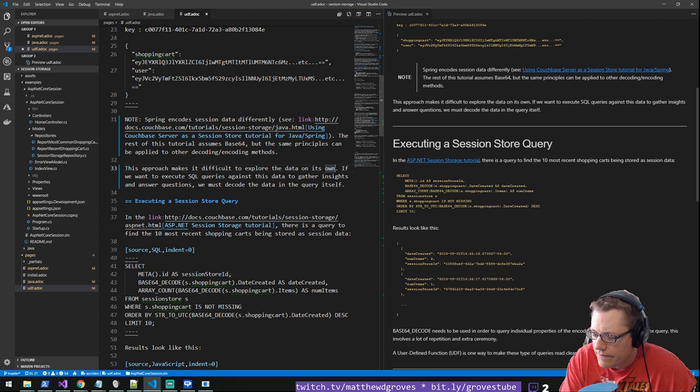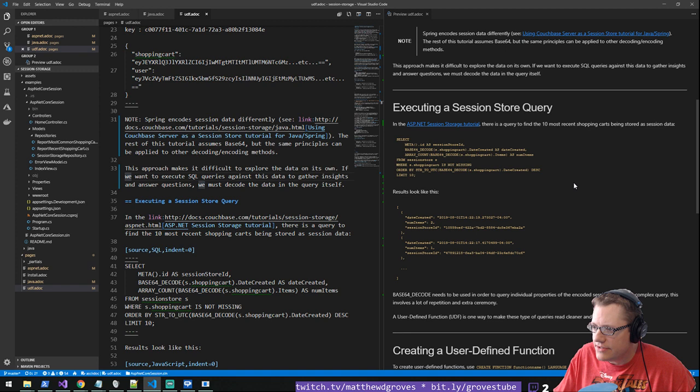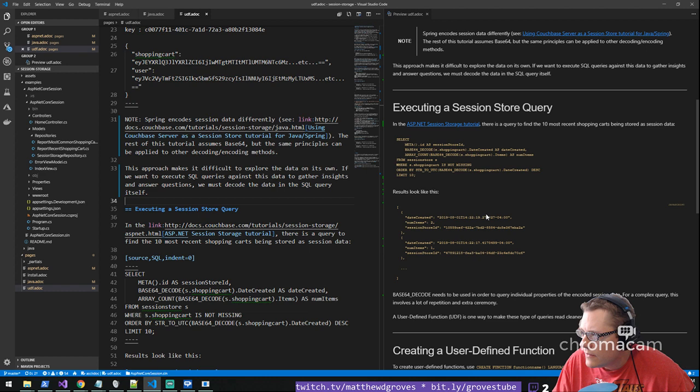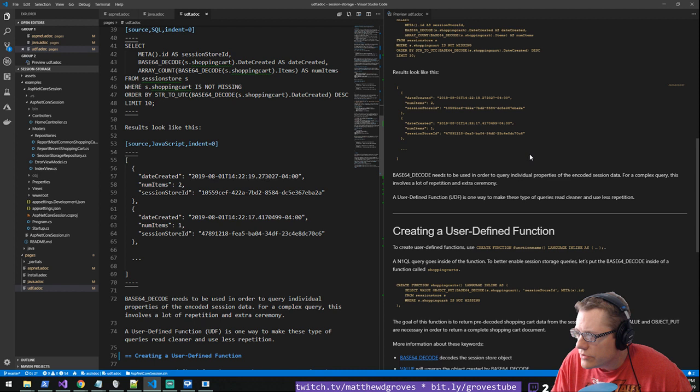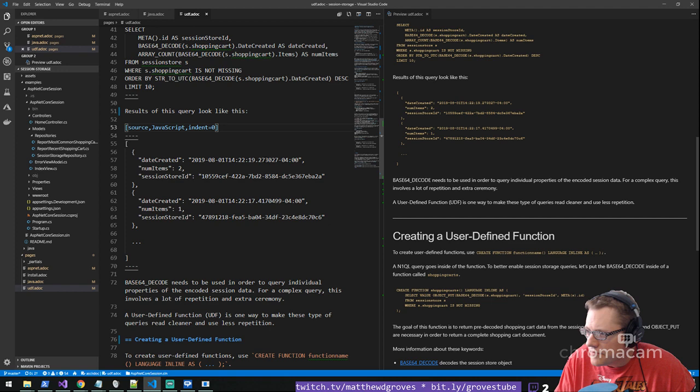If we want to execute SQL queries against this data to gather insights and answer questions, we must decode the data in the SQL query itself. Executing a session store query. In the ASP.NET session storage tutorial, there's a query to find the 10 most recent shopping carts being stored as session data. There's the query. Results of this query look like this.